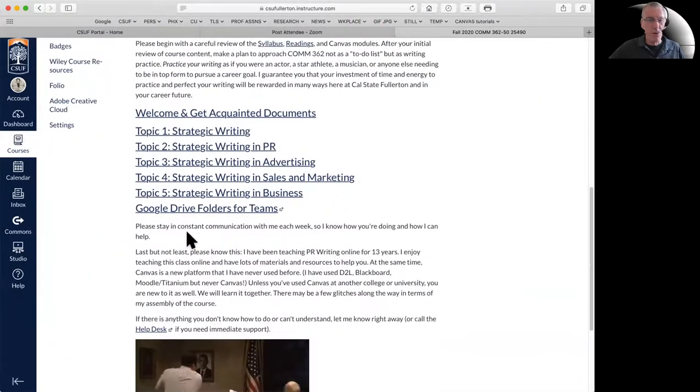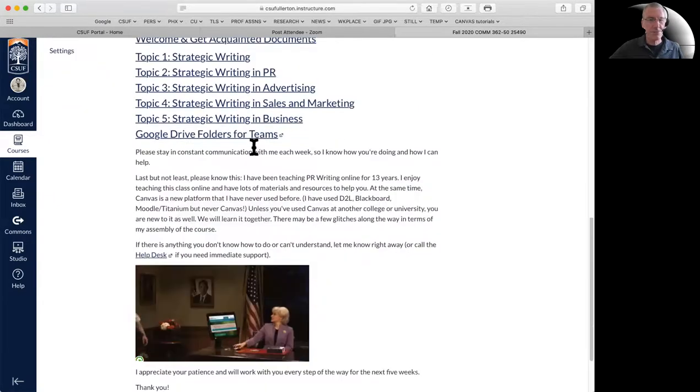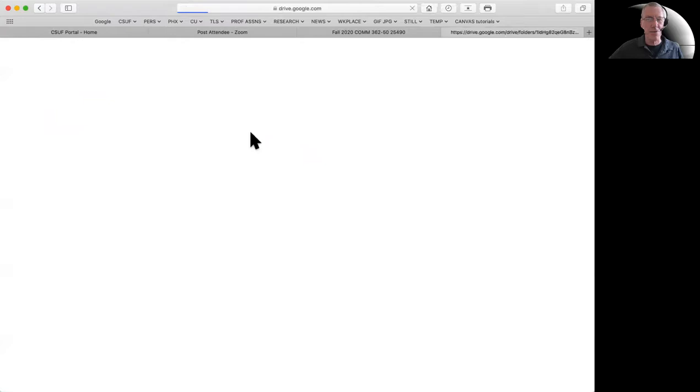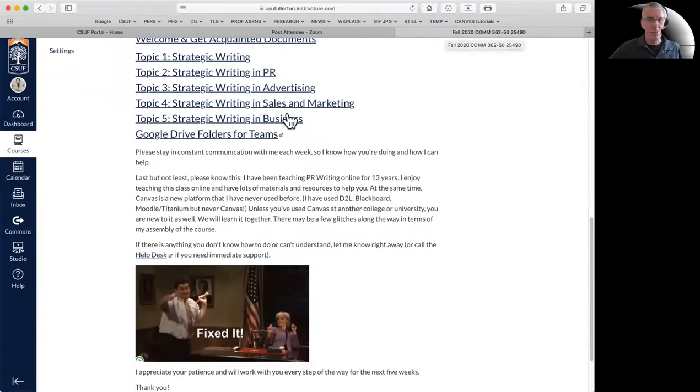At the bottom of the home screen, there are links that will get you to everything else. The welcome and get acquainted documents, and then the topics, 1, 2, 3, 4, 5. This will get you to Google Drive folders for Teams. You click on that, and what do you get? This is what you get. There's Teams 1, 2, 3, 4, 5. And so there's a folder there for every team. So I'm going to click out of this. I'm going to go back here.